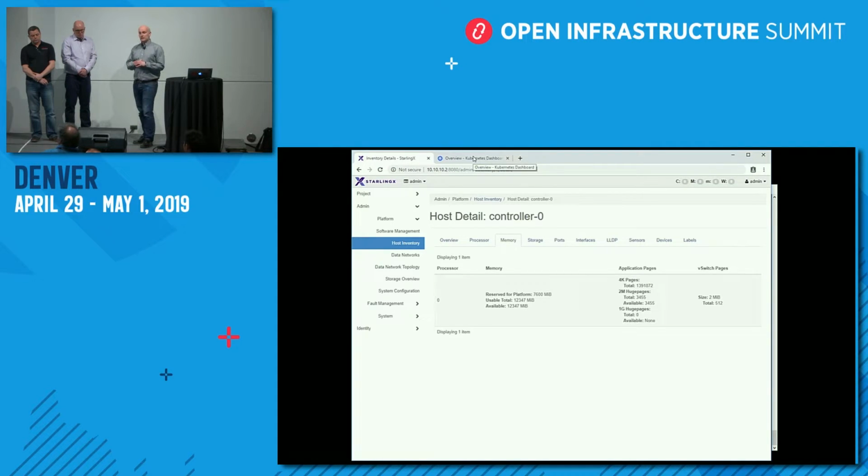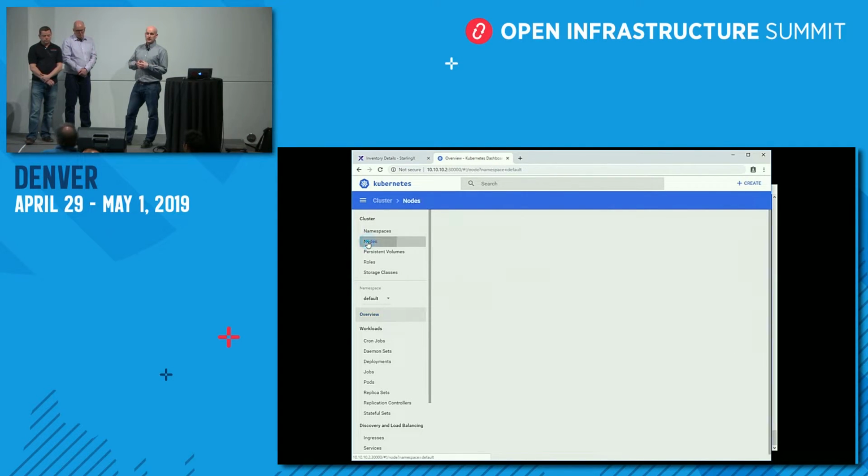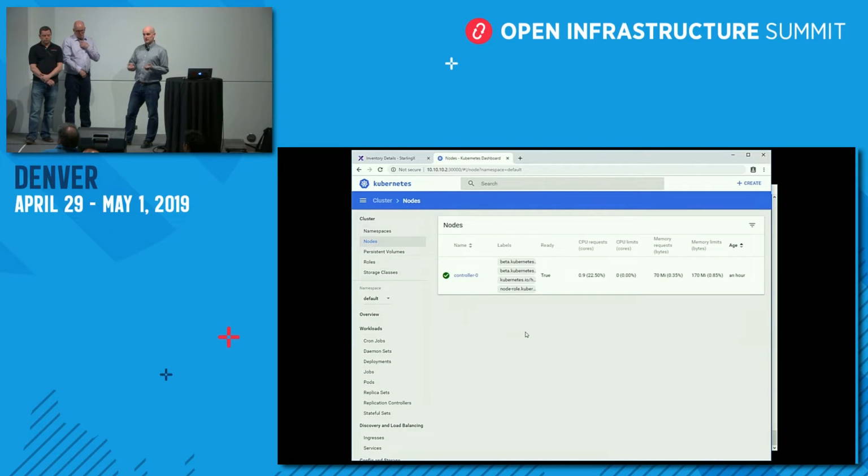Just to finish off here now, I'm going to go into the Kubernetes dashboard. So you'll see here, from a Kubernetes perspective, there's only a single service running now, just the main Kubernetes service. We haven't run any application pods. And you'll see there's a single Kubernetes node called controller 0. This is a combination master worker node, since this is a single node deployment.